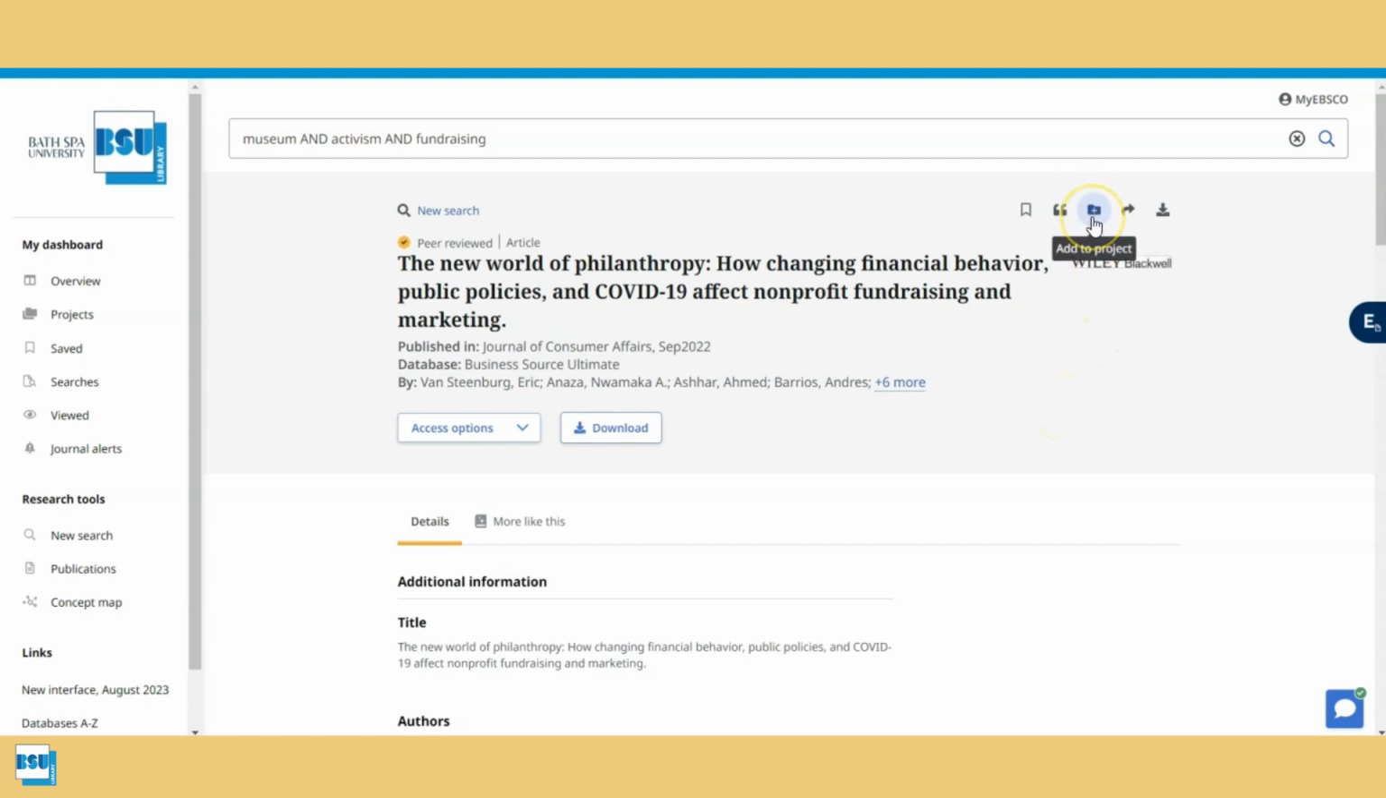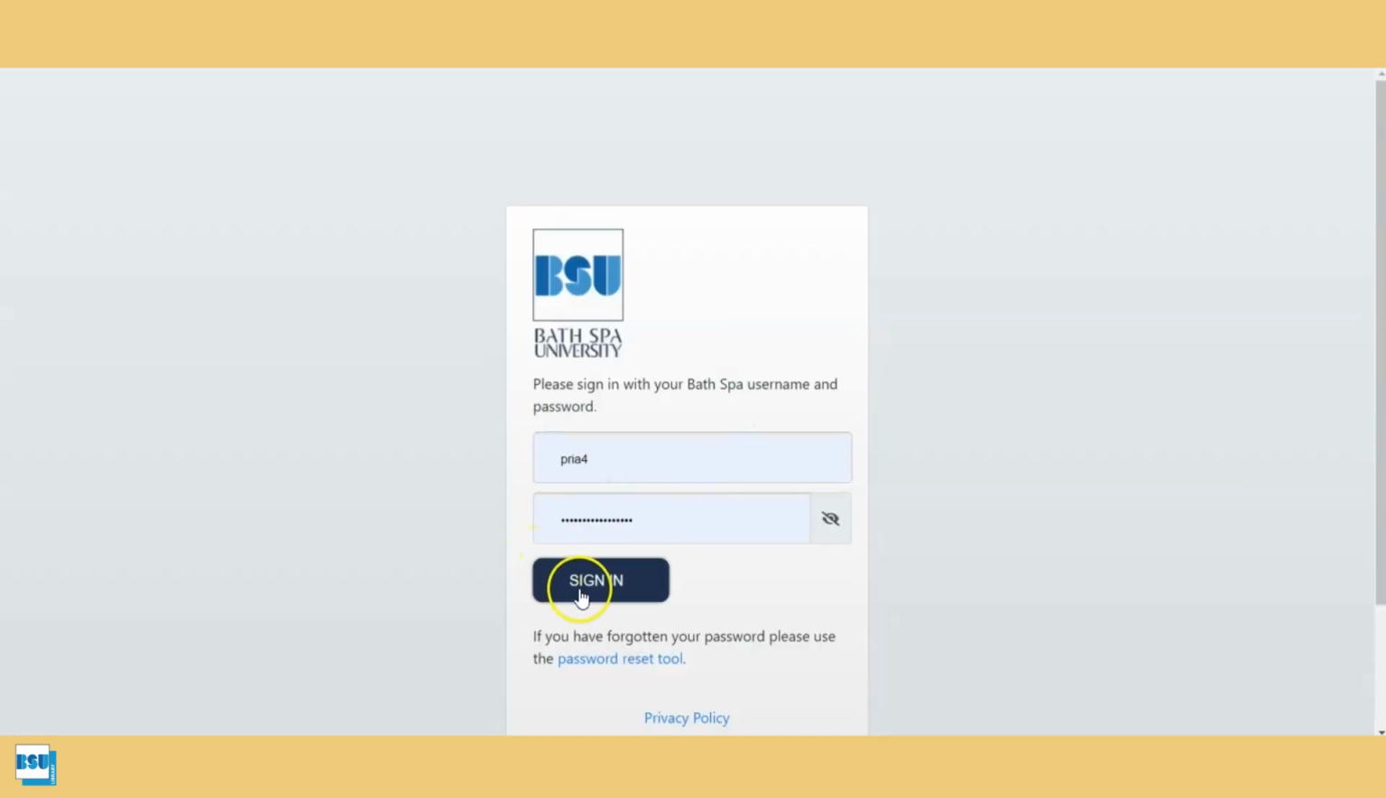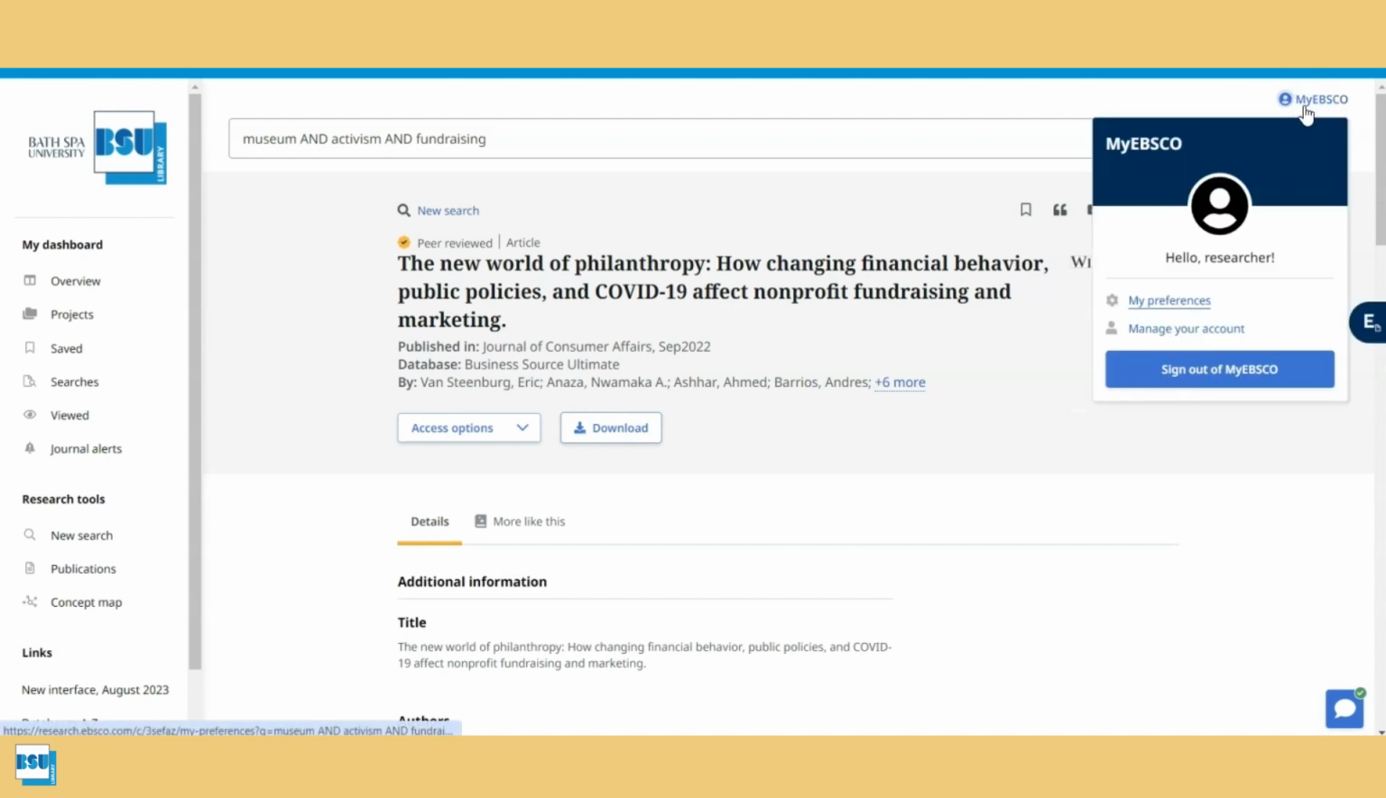To add to a project, the first thing you're going to want to do is sign in to your MyEBSCO. To do that, click up here and then press sign in to MyEBSCO. You can just use your normal BASBAR username and password. And there you go, you're now logged in. And you'll know this because it now says sign out of MyEBSCO.